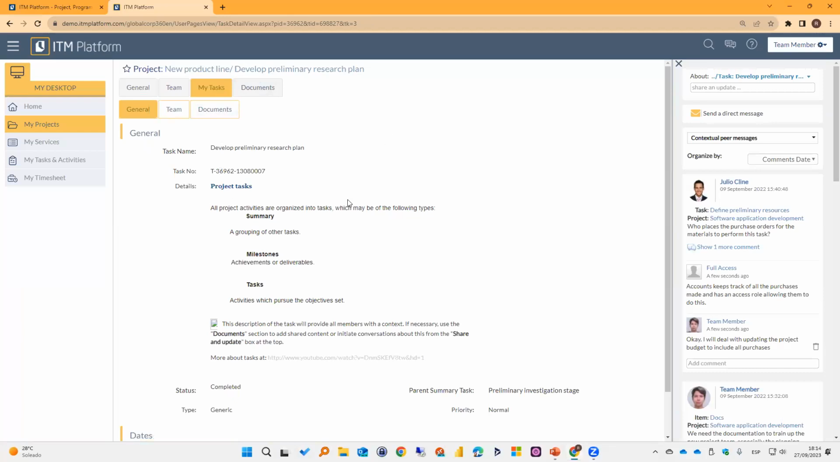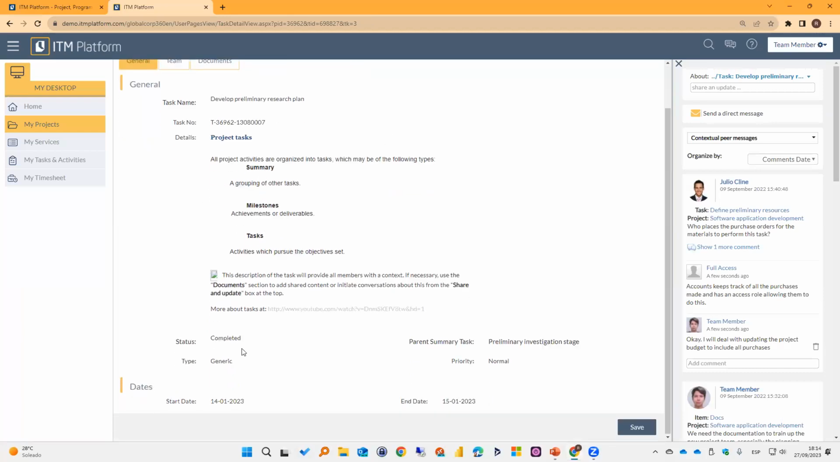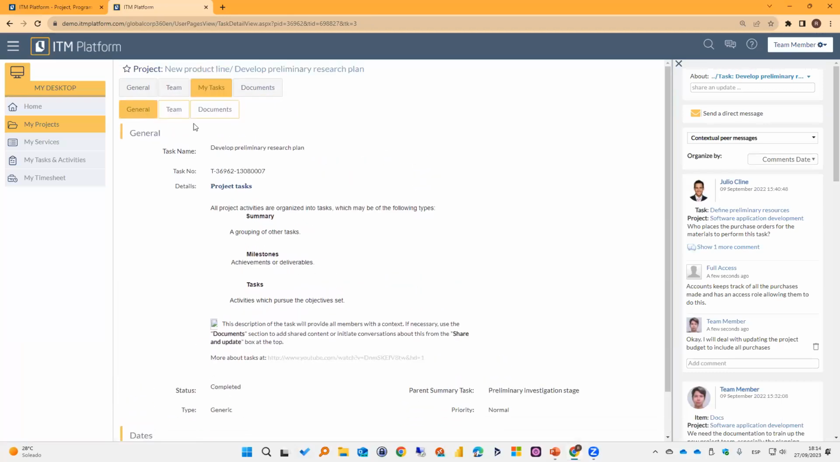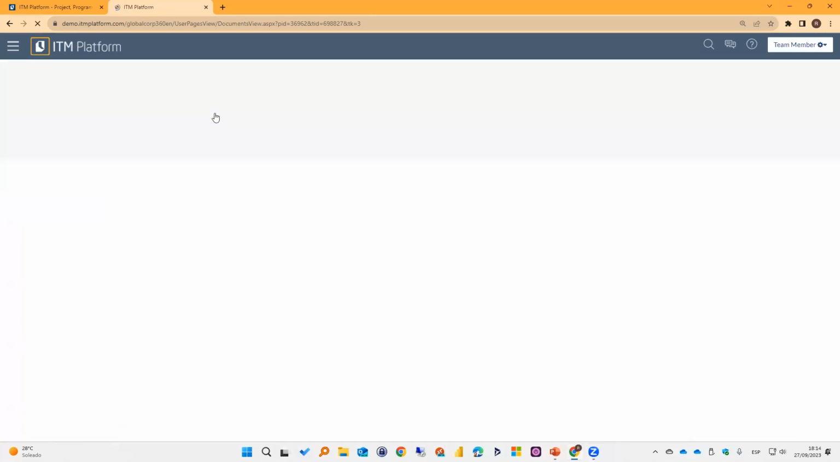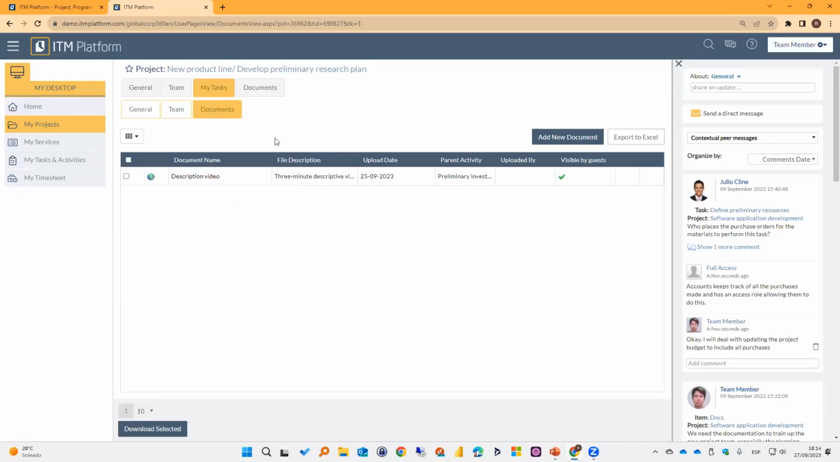So I have the task name, the details, the status, start and end dates, or the major values in the task. I can also see the rest of the team, who else is working on this task, okay? And if there are related tasks, related documents to this task.